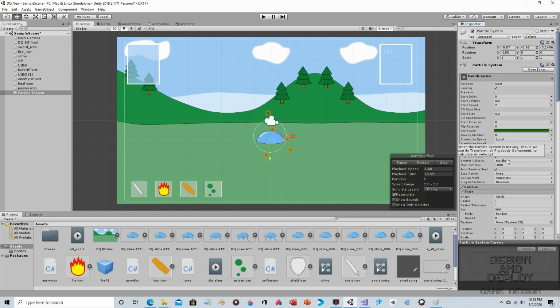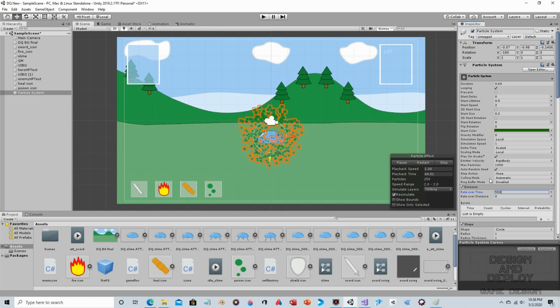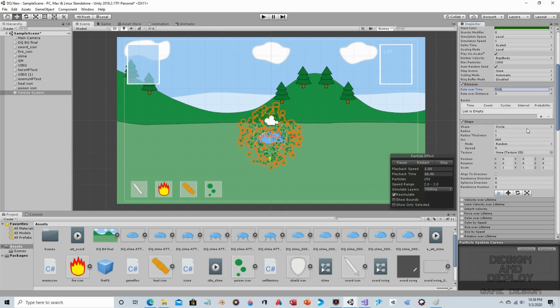Now we want more emission, so let's bring this up to like 500. For shape, go back to the shape section and change the radius to 0.1. That way it's originating from a very tiny circle, and the radius of that should also be 0.1, so we've concentrated where it's originating from.